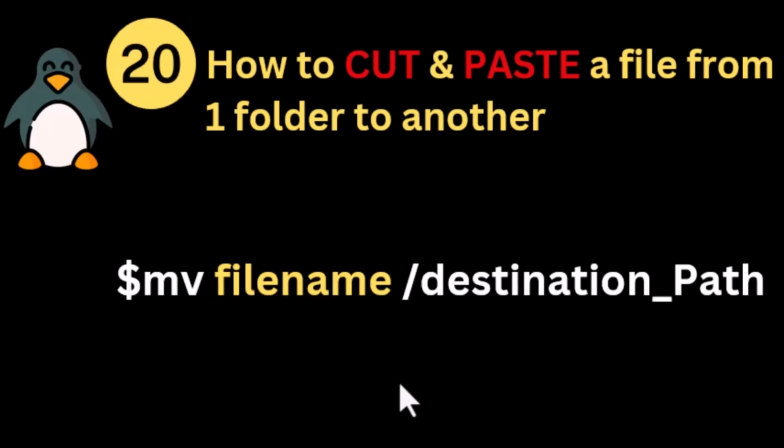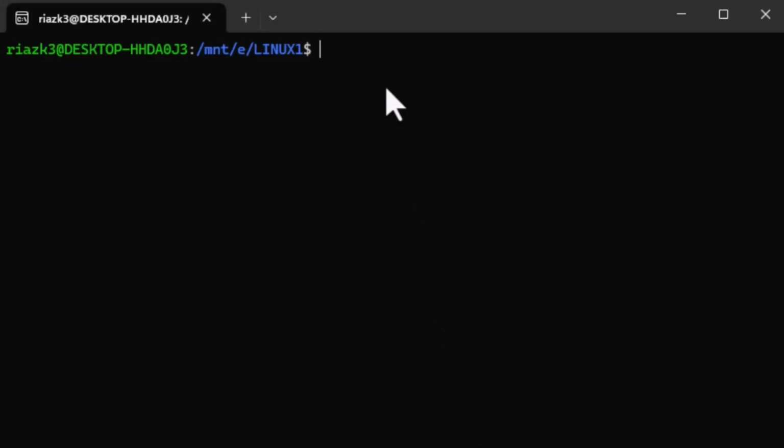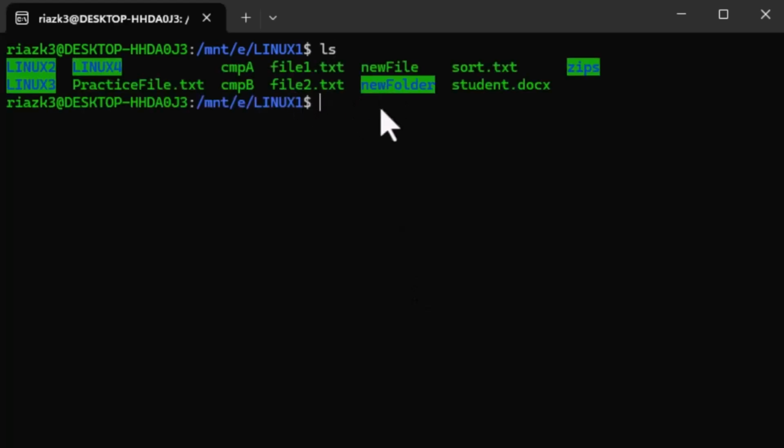For example, if we go to the terminal, we have Linux 1 here. In the Linux 1, we have file number 2. And now, suppose we want to move this file or cut this file from this location, and we want to paste it in the new folder. So we write here file2.txt, and then we have to mention the path. Path means we want to move it to the new folder, so we will write here new folder, and this file2 will be cut from this location, and it will move to the new folder. It will paste it in the new folder.